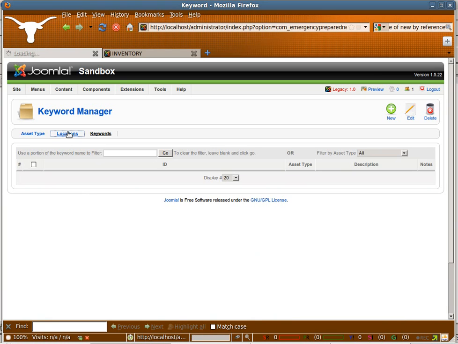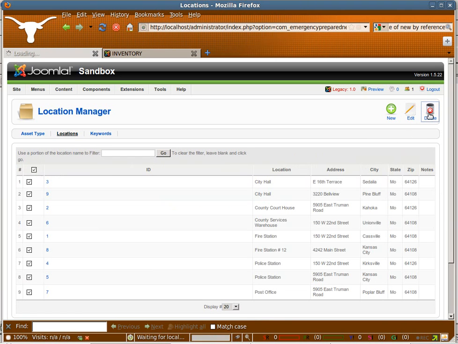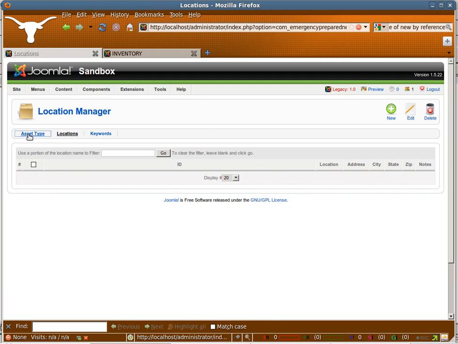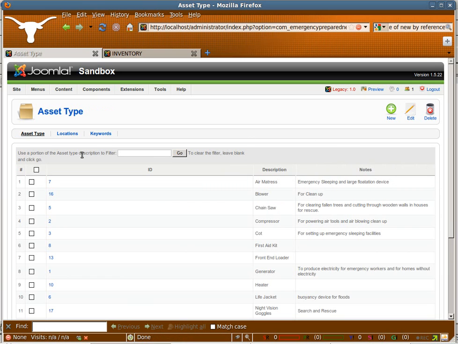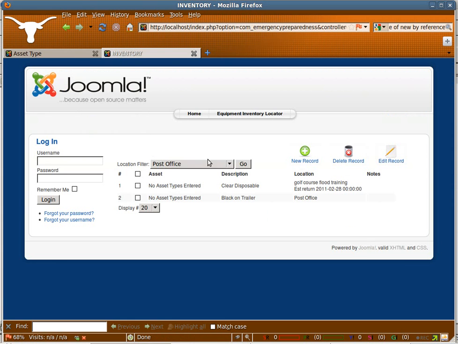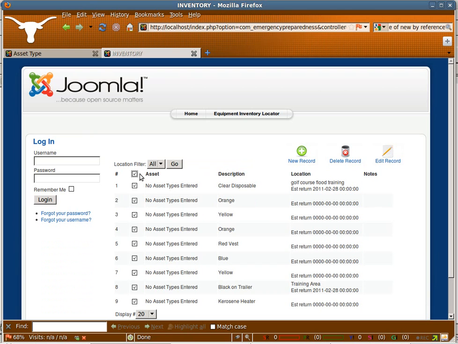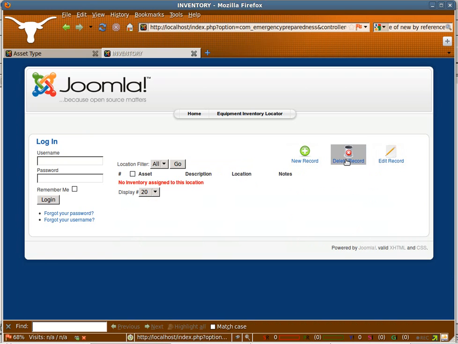Okay, next let's delete the locations. And lastly, the types. Well, actually, lastly, we want to delete all the assets on the front. Okay, that's how you clear out all the data.